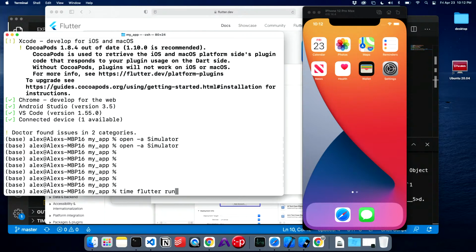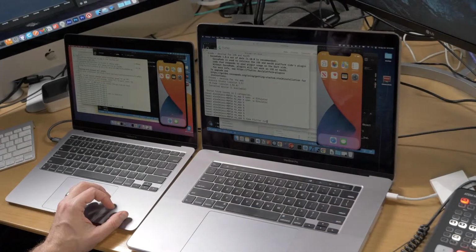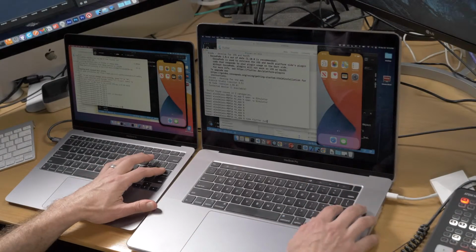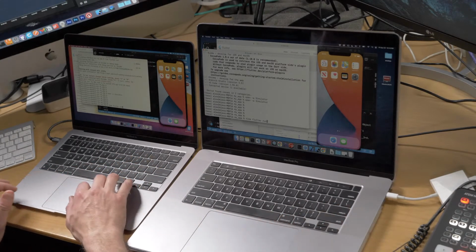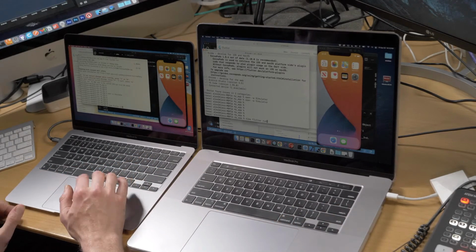Okay, so I've got both of those set up to do the Flutter run command, and both of the simulators are up. So let's do it. Just make sure that this is selected. Okay, let's go.